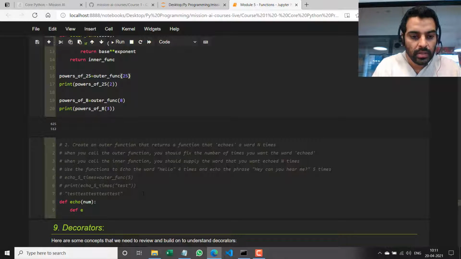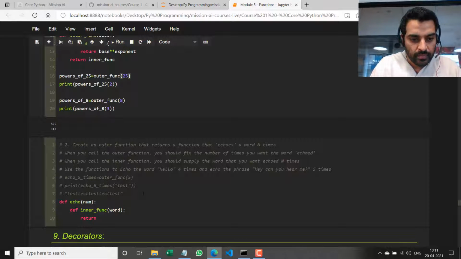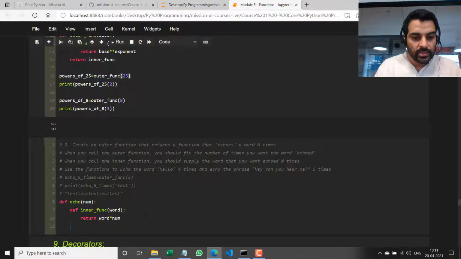called, let's just call it inner function, that takes the word that you want echoed, right? And now I'm going to return the word into echo, right? So if you use the multiplication operator on strings, then the string gets repeated n times. Sorry, not into echo, into num. So num is the number of times I want it echoed, and word is the word which I want echoed, right? So now if I think about how this works, and obviously this has to be returned, this inner function itself has to be returned by the outer function. I'm not calling it by opening the brackets, I'm just returning the inner function object.